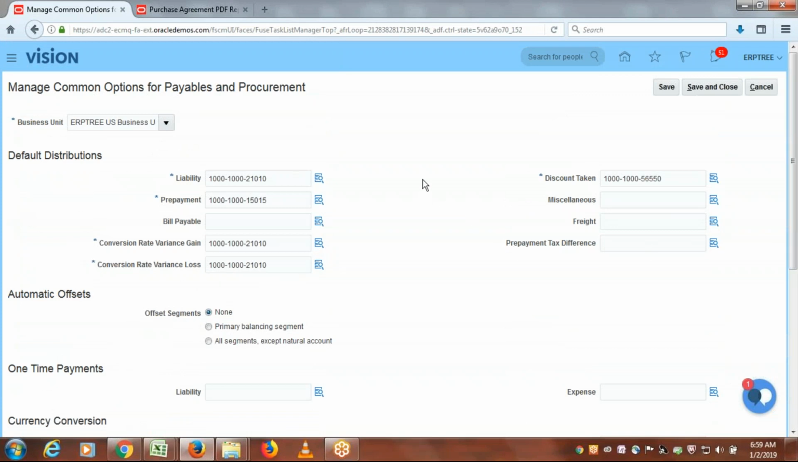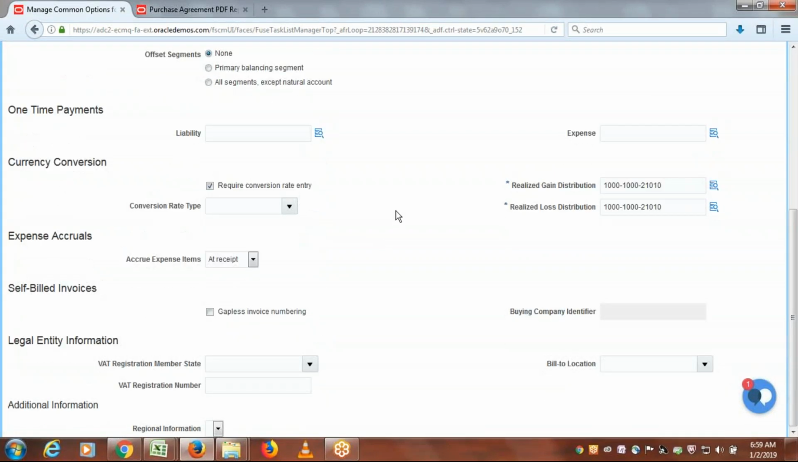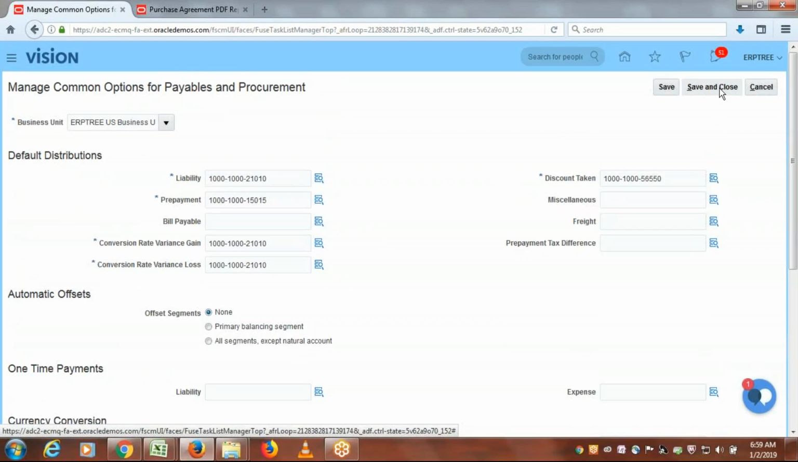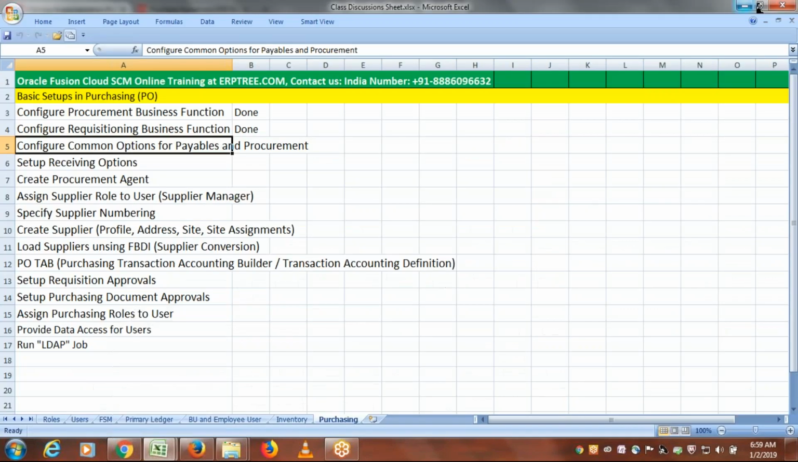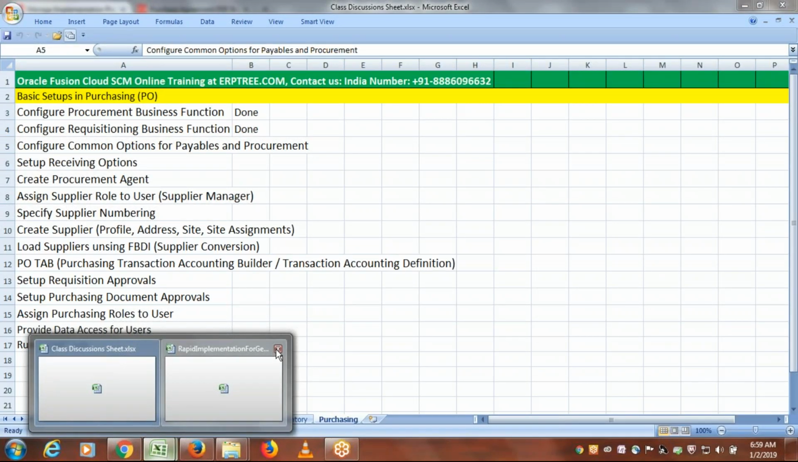Okay, since we created this configuration, this business unit and all, with a rapid implementation approach, the system is defaulting, or else select the relevant accounts. Liability account means accounts payable account, prepayment means prepayment only. Discount, based on the label name, you can select the relevant account. Okay, so this information would be enough to complete these common options. So save and close. Fine. Let me close the sheet.